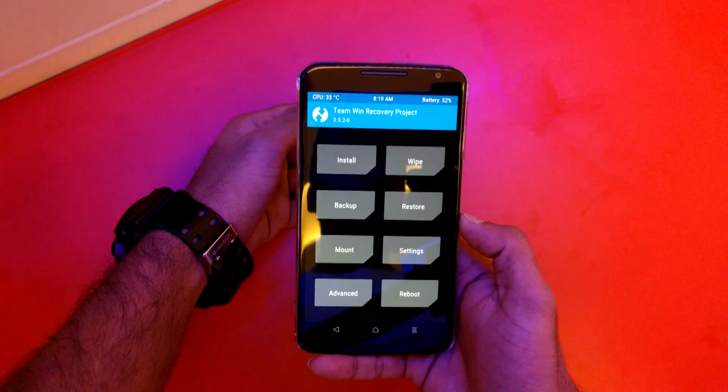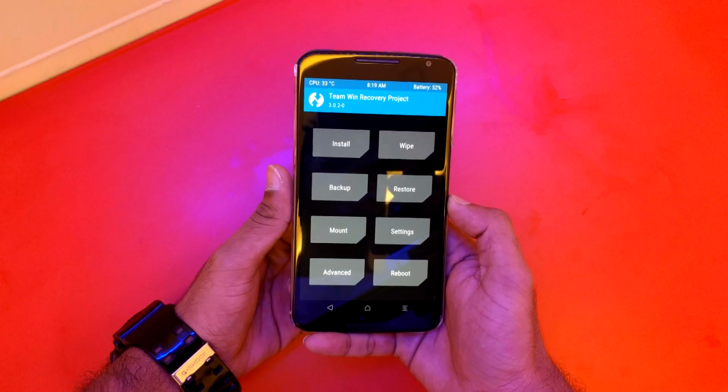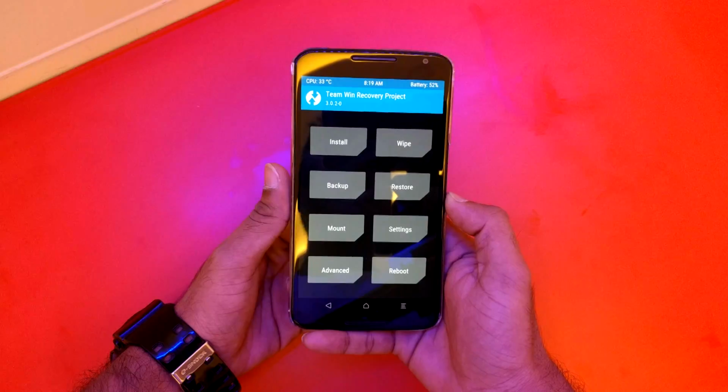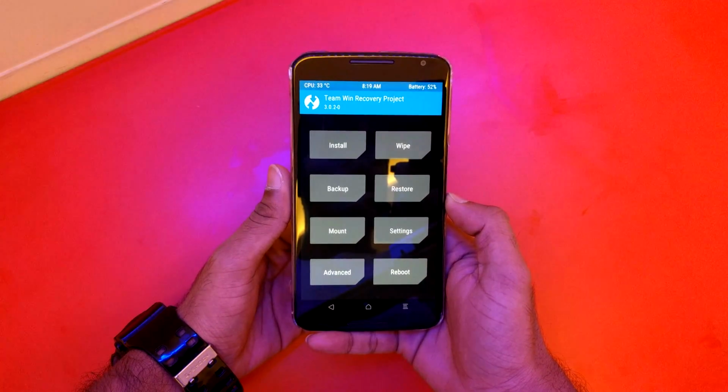So as you can see now, we are in the TWRP recovery. Before you proceed any further in the installation of the ROM, just make sure to take a quick backup of your whole device. So in case something goes wrong, you can just restore the backup.